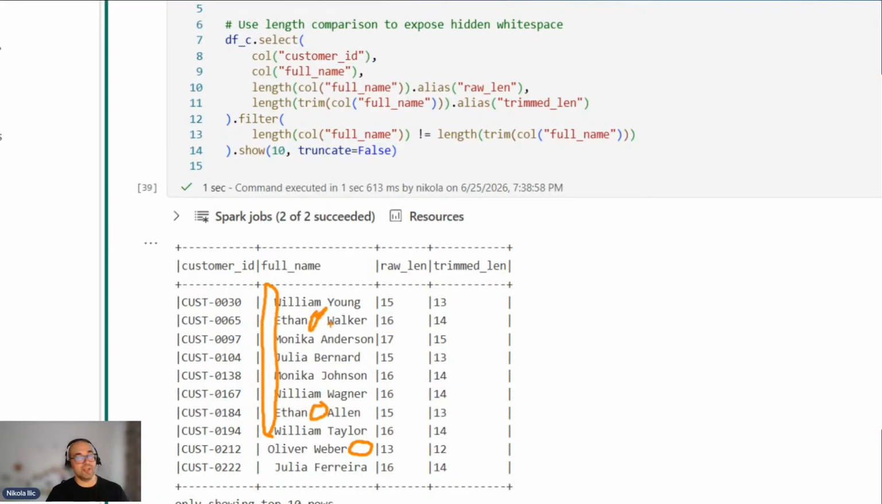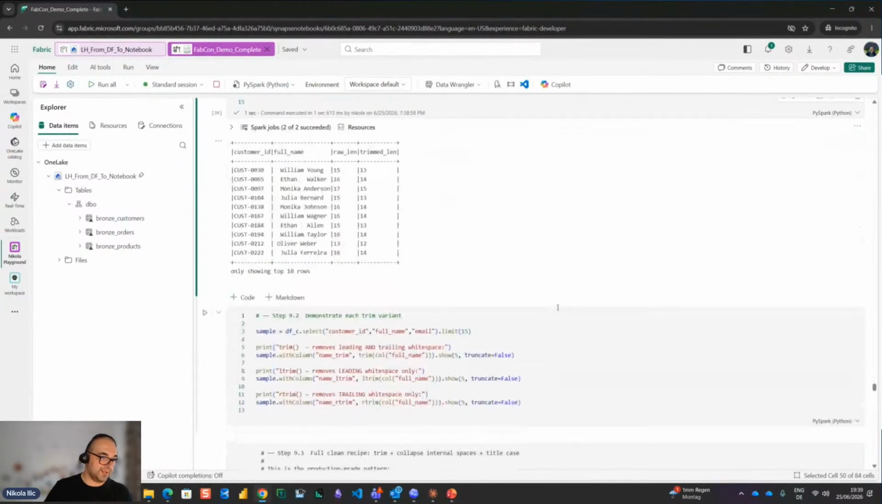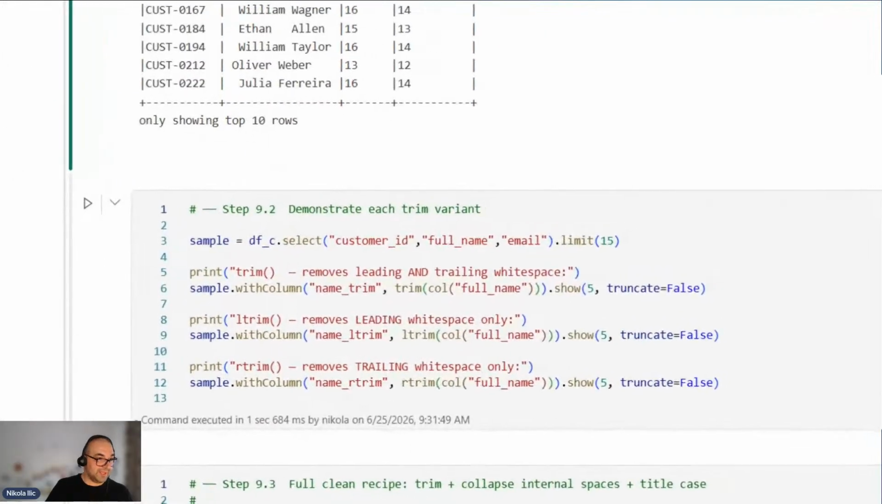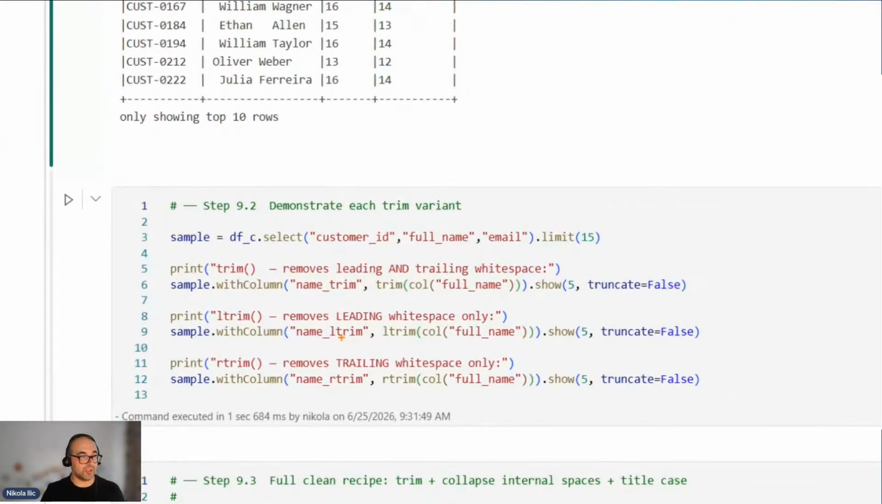So the idea is to standardize this and then use these different options of the trim function to remove blank spaces. There are three flavors of trim function. Trim itself, which removes both leading and trailing white spaces. Then left trim, which removes only leading white spaces, and right trim or R trim, which removes trailing white spaces only.